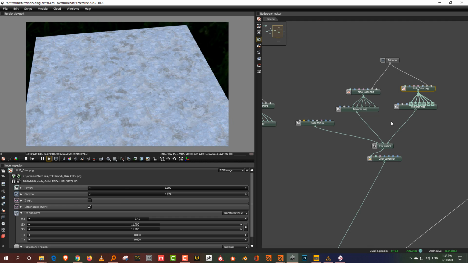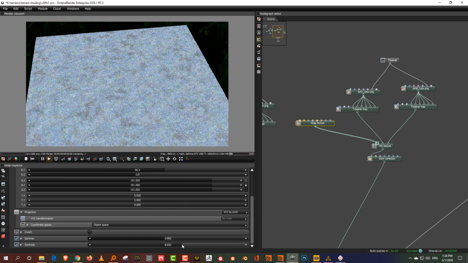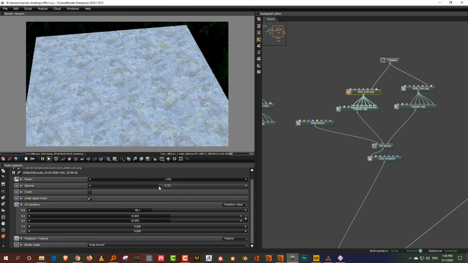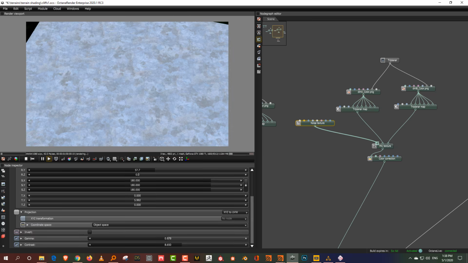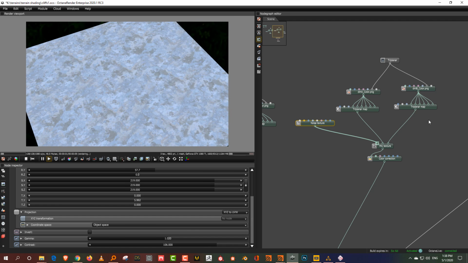Yeah, see, so we have this. And then I can probably adjust this a bit more. Okay, and maybe make it slightly lighter. Yeah, just adjust it till you're sort of happy with it. Yeah, I think this is good. Okay, so there you go. So this is your rock.